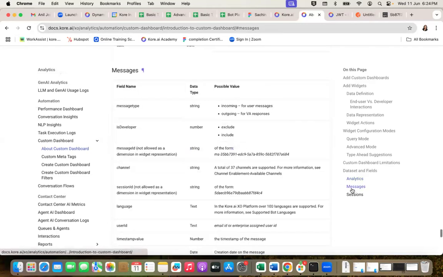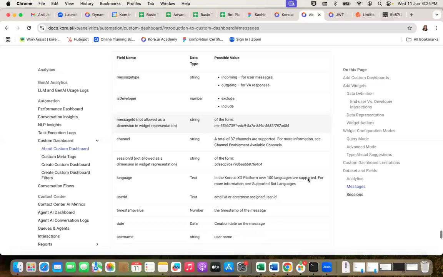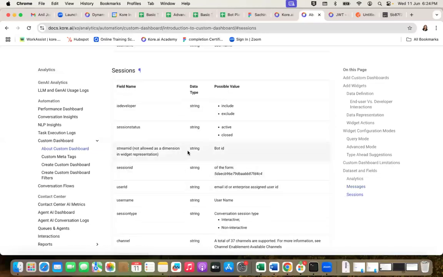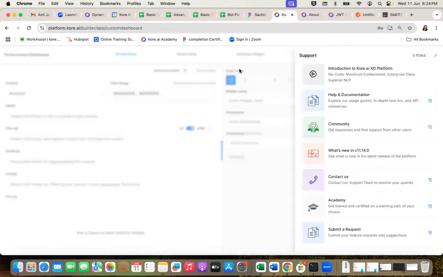Similarly, if you go to the messages data set, you will see all of these are related to the messages that are exchanged between the virtual assistant and the end user. And the sessions data set will give you information about the overall conversation session that is taking place between the user and the virtual assistant. Now, once you go through this document, you know the fields to be used.